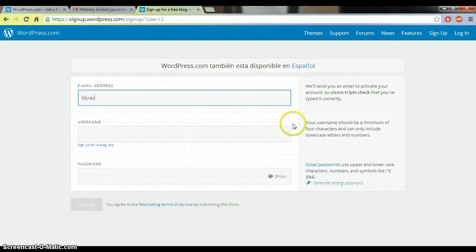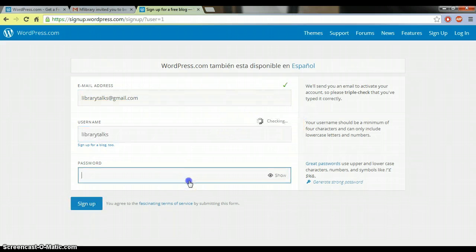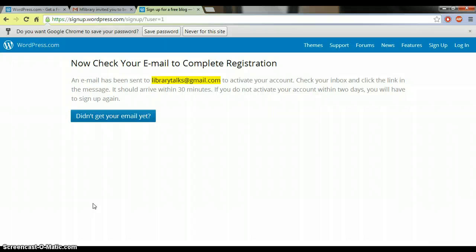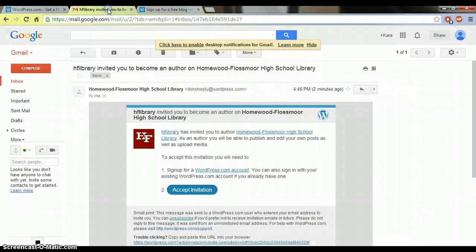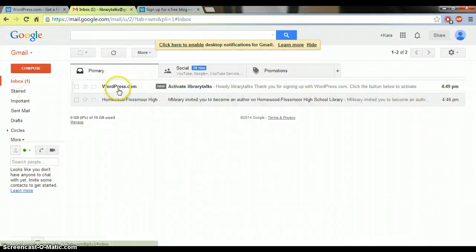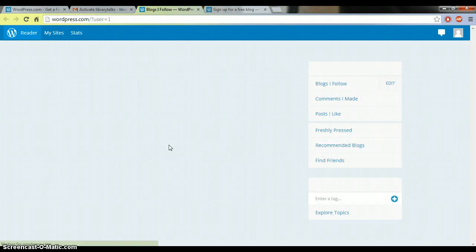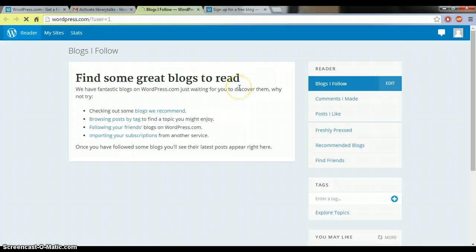So you'd want to enter all of your information. And sign up. So you'll get your email that's asking you to confirm that this is in fact your email address. Activate your account. And now you have the WordPress account set up.